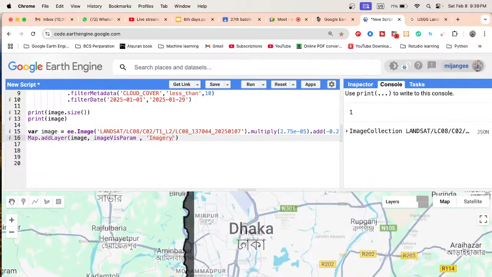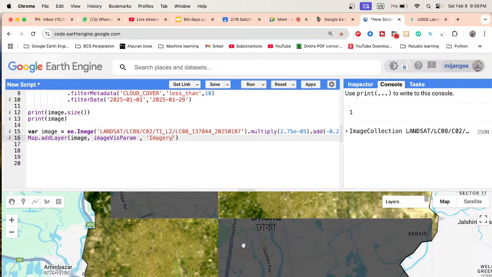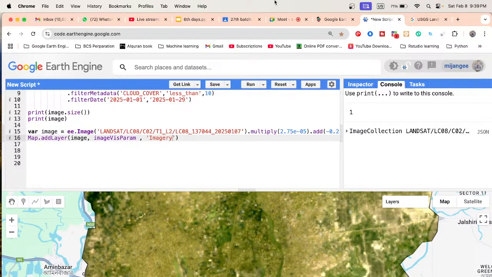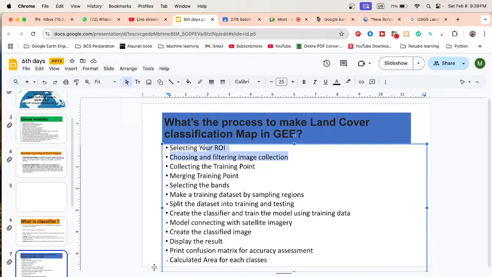So now you find out this type of natural color imagery. Our second step is done. Mainly we just chose and filtered the image collection. These two steps are done. Now we talk about the third step: how we can easily collect the training points.